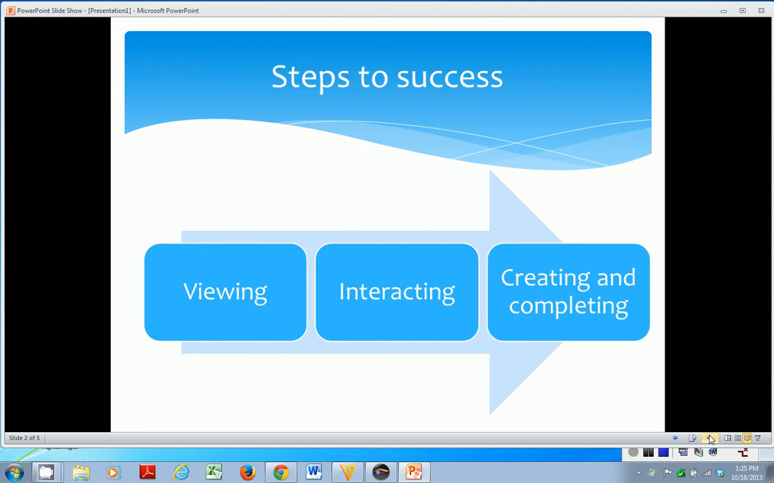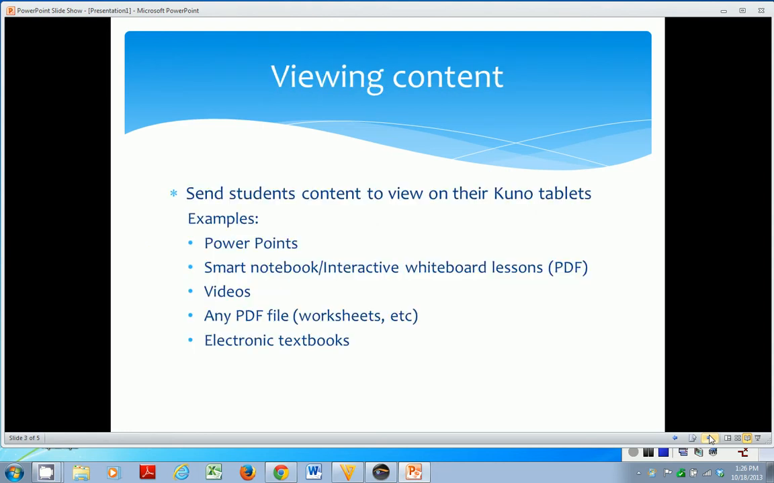So as you're using the Kuno tablets, I would start off just by having them view content. For example, in the cloud I would put all of my curriculum and content, my PowerPoints, my Smart Notebook or interactive whiteboard lessons. You probably want to make those into PDF files. You can send those out.